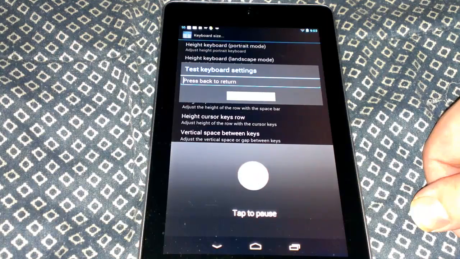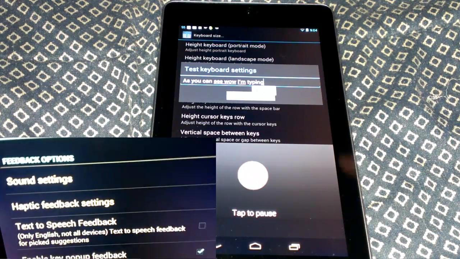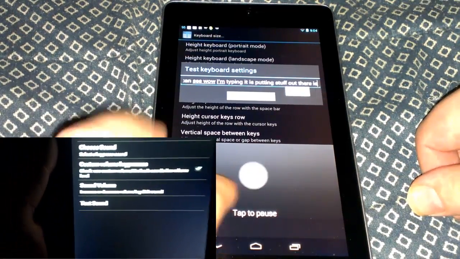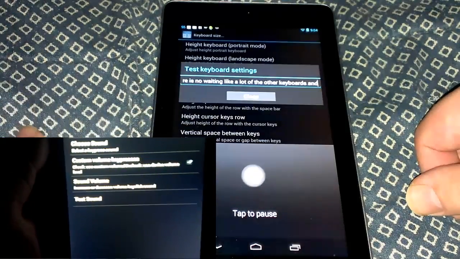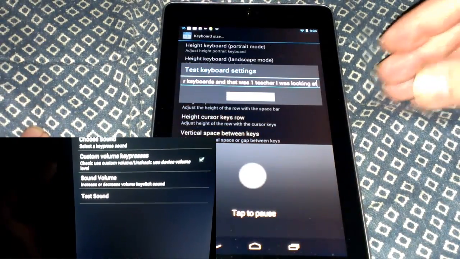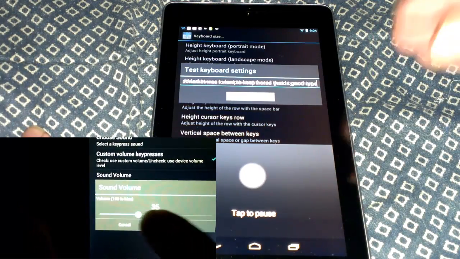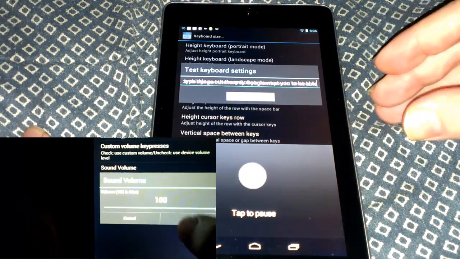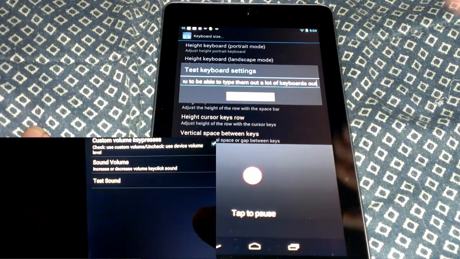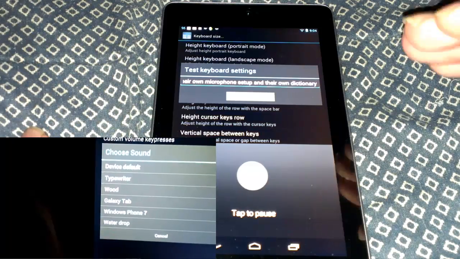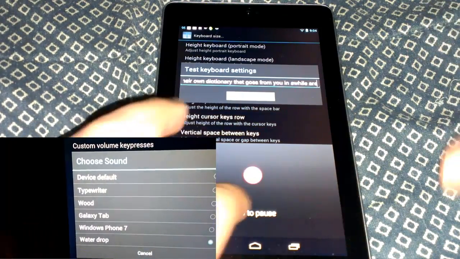So as you can see, while I'm typing, it is printing stuff out. There is no waiting, like a lot of the other keyboards. And that was one feature I was looking at in the Android market, was I wanted a keyboard that is going to type things out the way Google wants you to be able to type them out. A lot of the keyboards out there have their own microphone set up and their own dictionary that it goes from. And a lot of them are not as accurate as the Google voice typing.